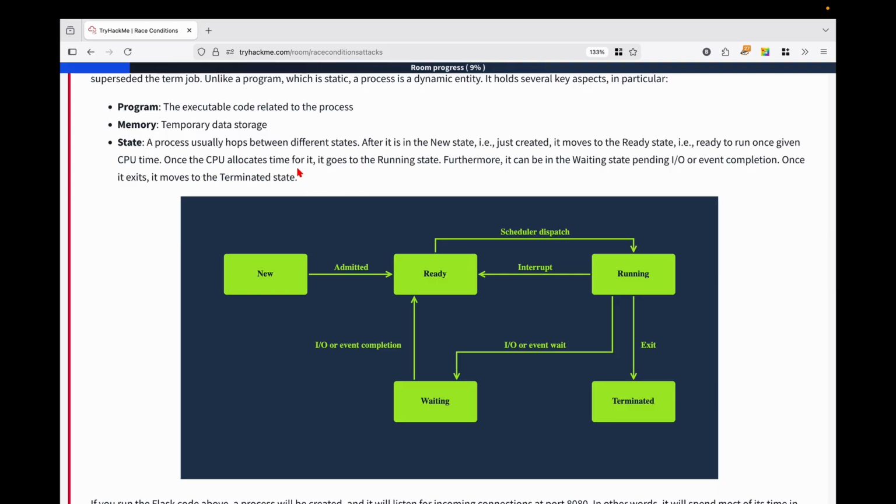Once the CPU allocates time for it, okay, let's start this paragraph again. A process usually hops between different states. After it is in the new state, the one I just created, it moves to the ready state. It's admitted to the ready state, ready to run given CPU time. So it's ready to run after the CPU allocates time for it, which is in this section right here, right? After it allocates time for it, it goes to the running state.